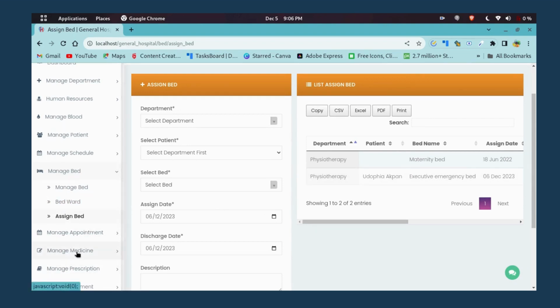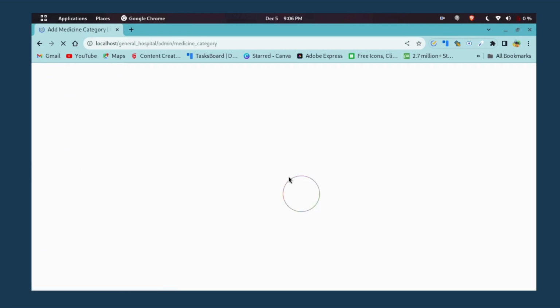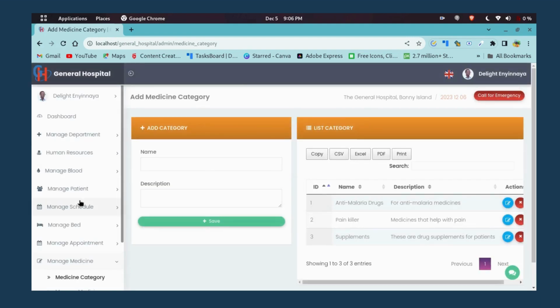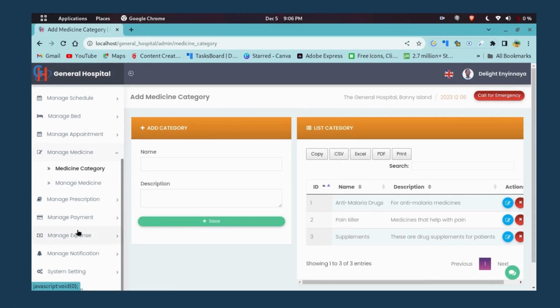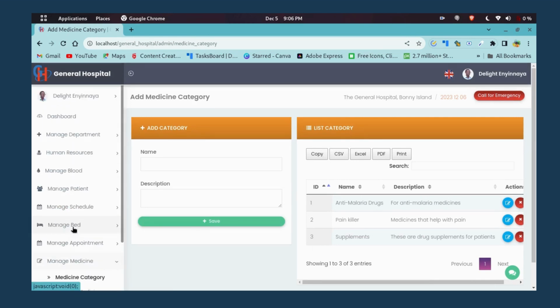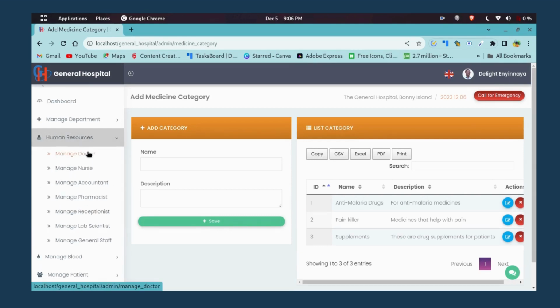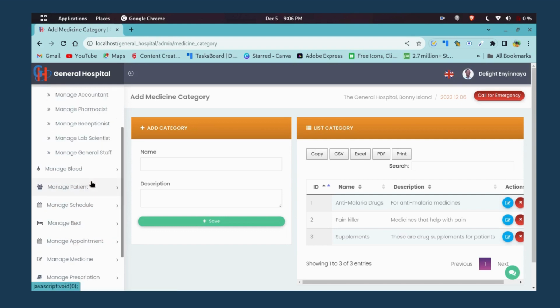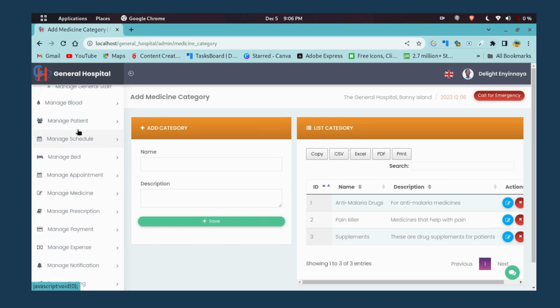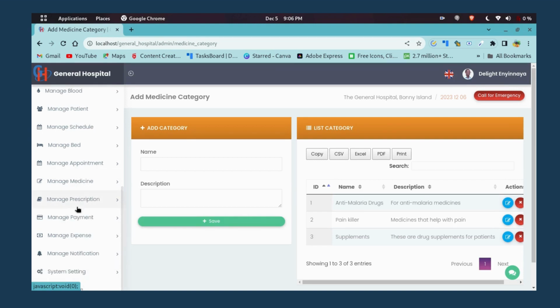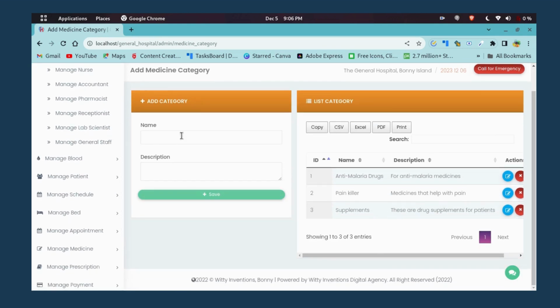And for management of medicine, this is for the pharmacies. As an admin, you will see every functionality; the admin sees everything. But as each of the users logs in based on their role, they are restricted to see just whatever function is related to the execution of their responsibility in the hospital. That's for adding a category, and then you can also manage medicine category.